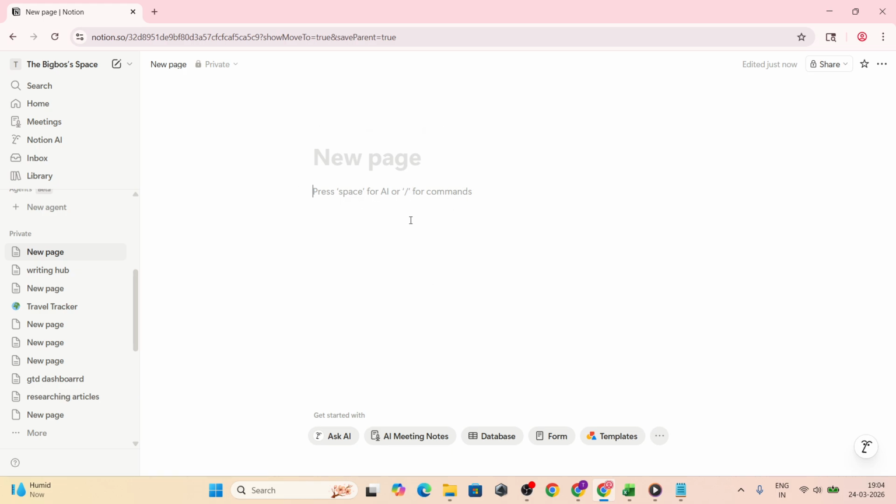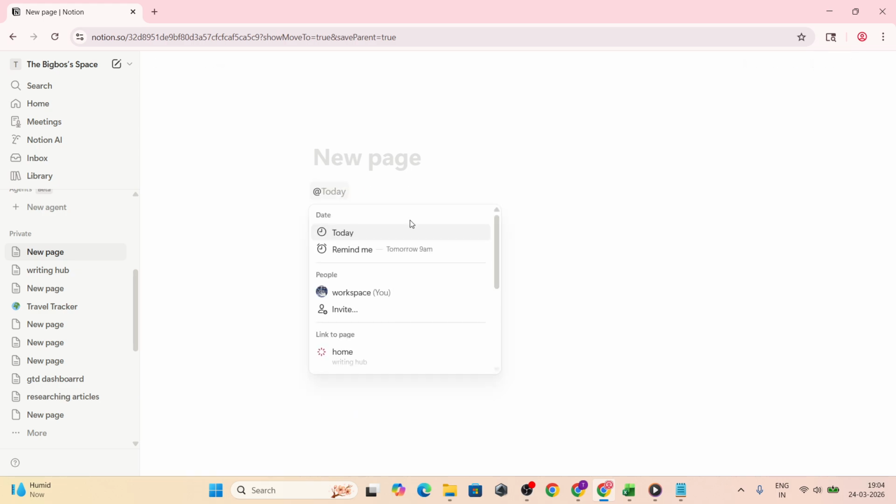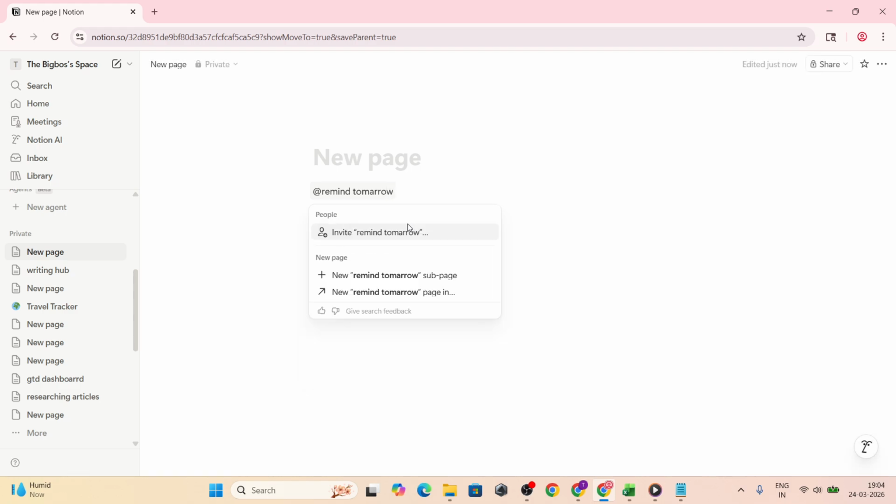In the body of the page, right where you'd normally type your notes, type the @ symbol followed by the word remind. Then add a date or time. For example, you can type "remind tomorrow" to get a reminder for the next day. If you want something more specific, try remind 12/5, 2020, 6:10 a.m. for a particular date and time. Natural language also works. So remind next Friday at 3 p.m.